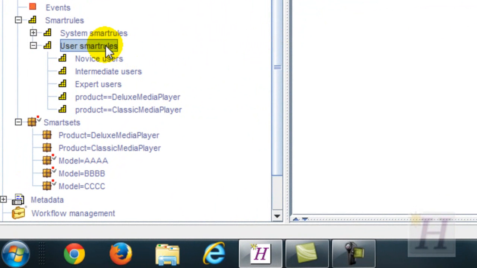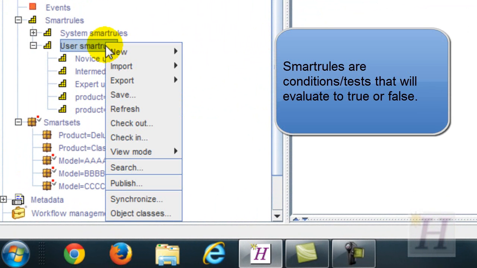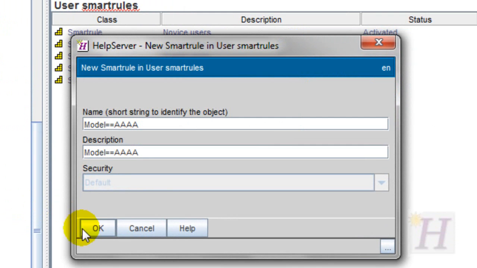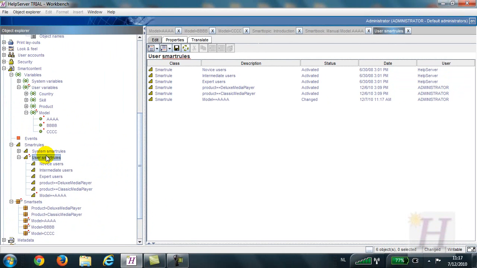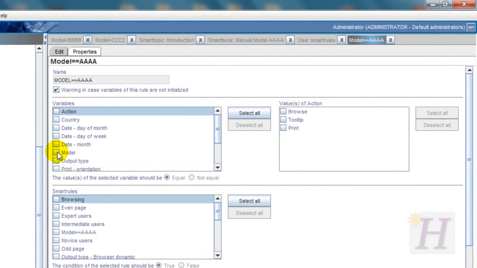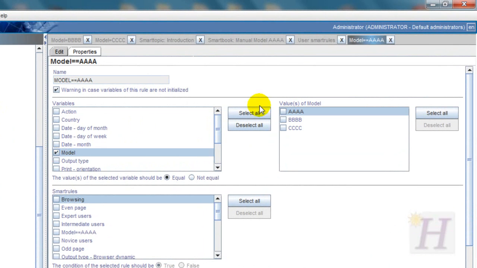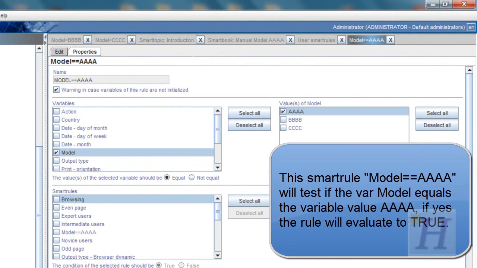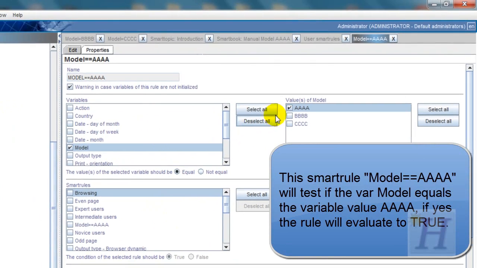To do so, we're going to create new user smart rules. Right mouse click, smart rule. And our first test would be, does model equal A? Again, does our variable model equal A? This is a test. Does the variable model equal A?